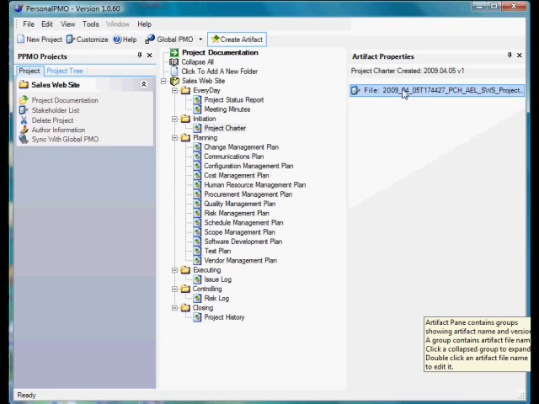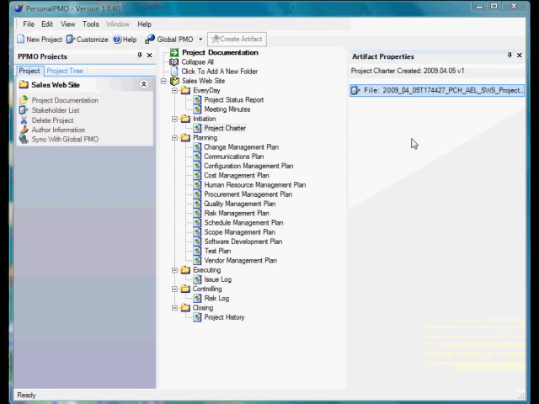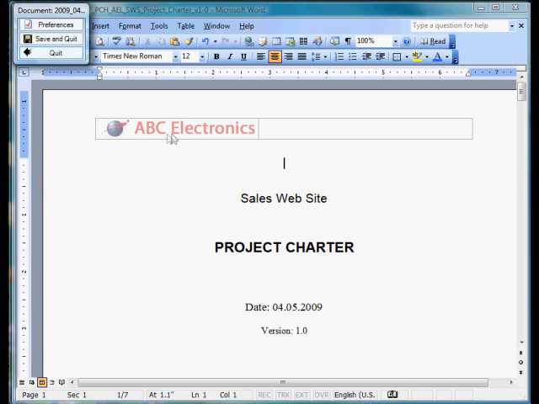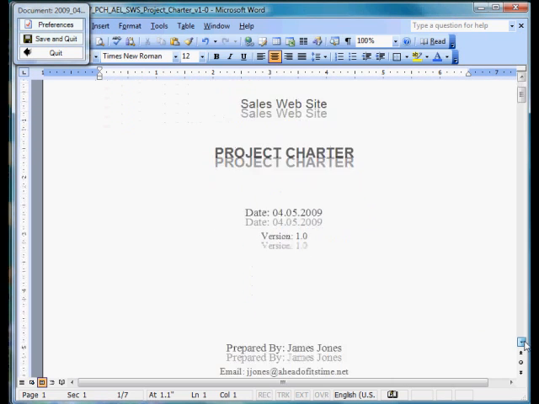Now I can simply go over here and double click on this project and up will come my pre-filled out form for a project charter. As you can see, it's automatically put in the company logo, it's set up the document with Sales Website, the project charter, the date has been put in correctly, and the version number for this particular document.